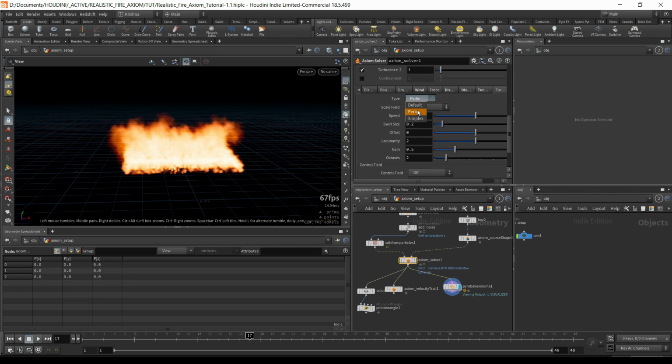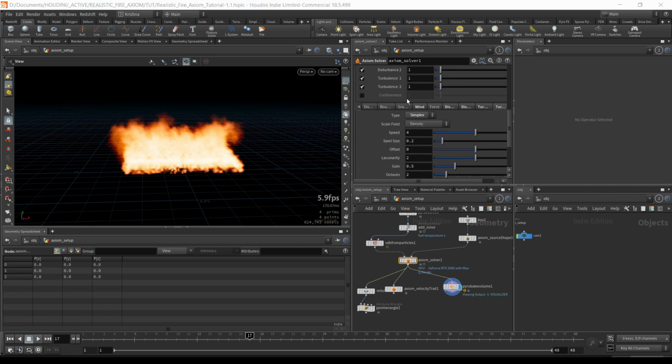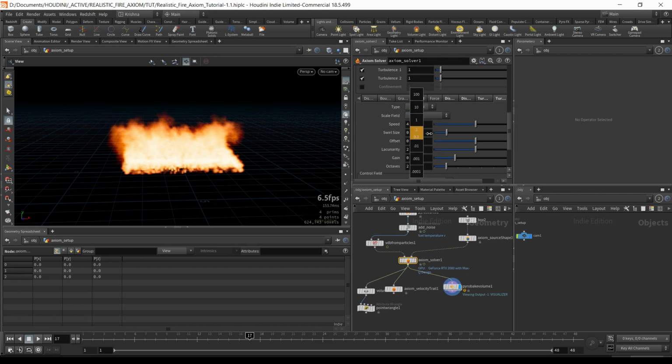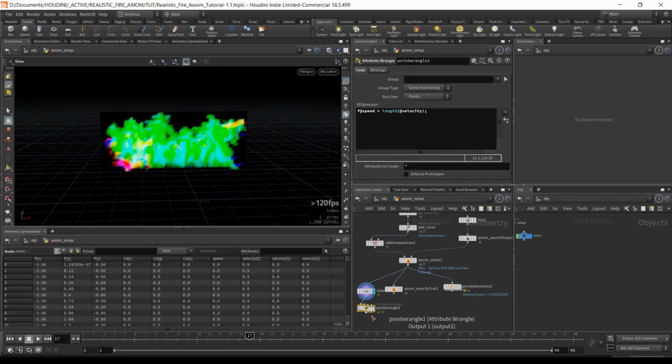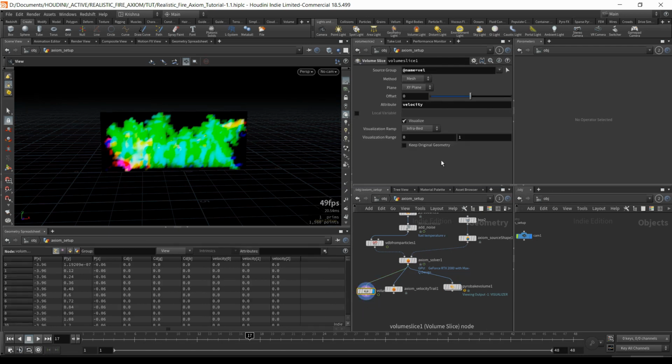Here, I want to change it to simplex because I want a different turbulence, really. And this will be based on fuel. The swirl size will be slightly bigger, let's call it 0.4 maybe. And I just want to show you this as well. I'm just going to get rid of this. I'm going to show you this, right?